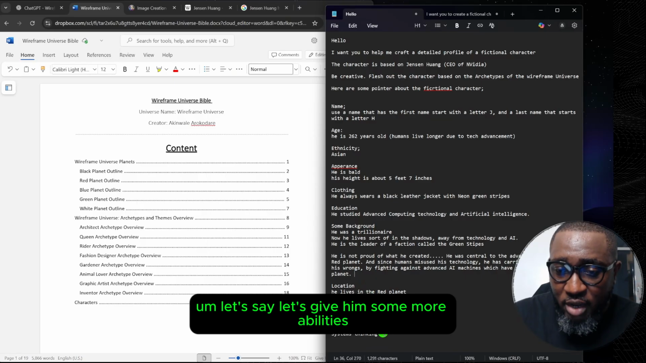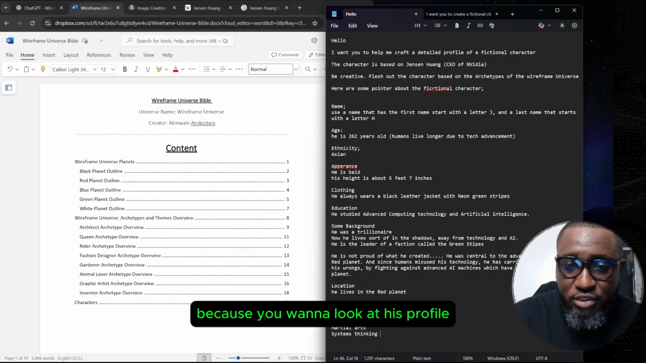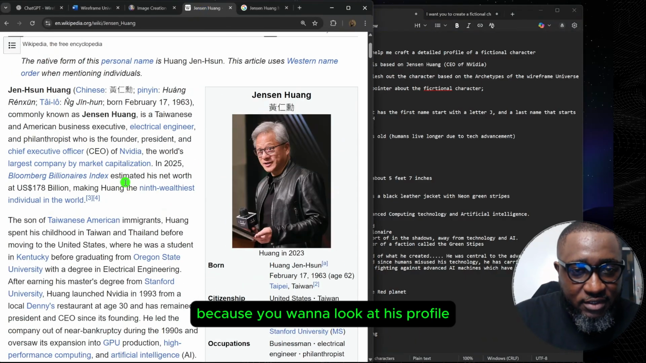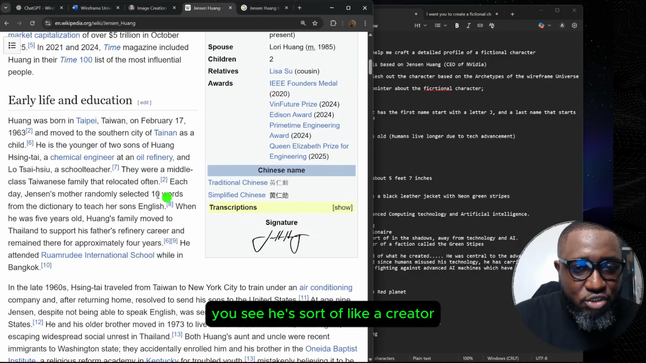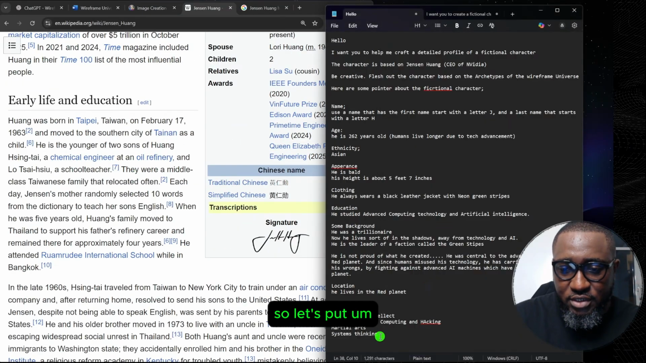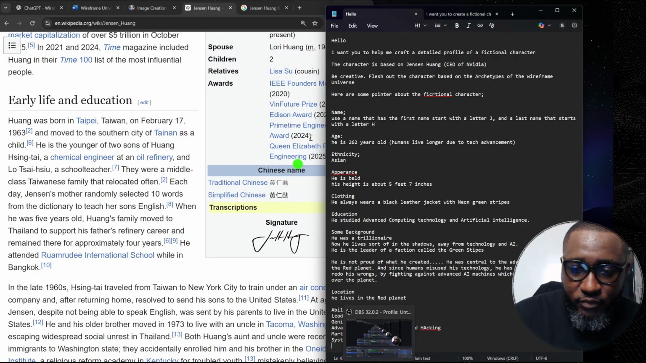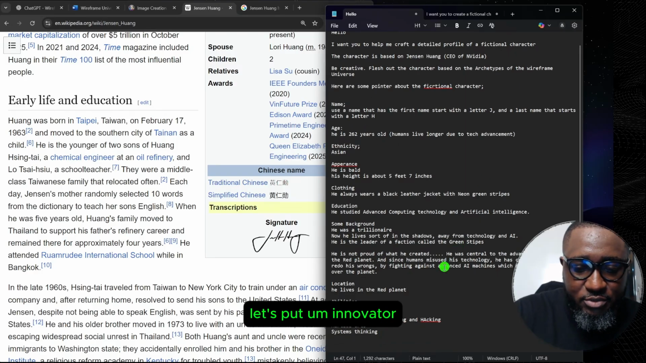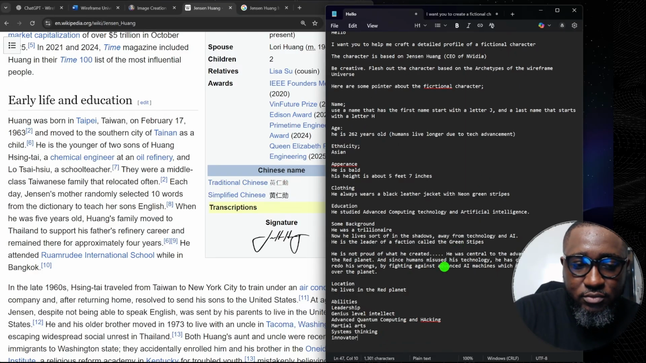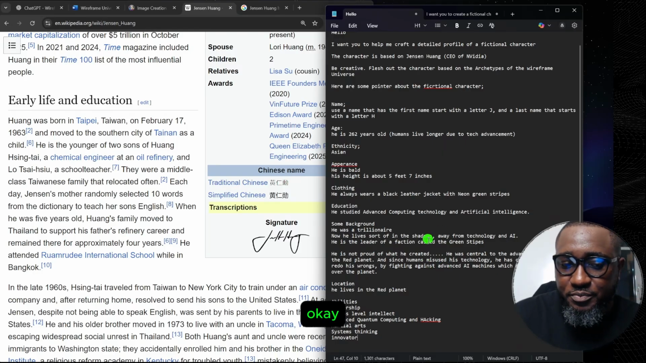Let's give him some more abilities. If you look at his profile, he's sort of a creator. So let's put he's an innovator. An ability: innovator.